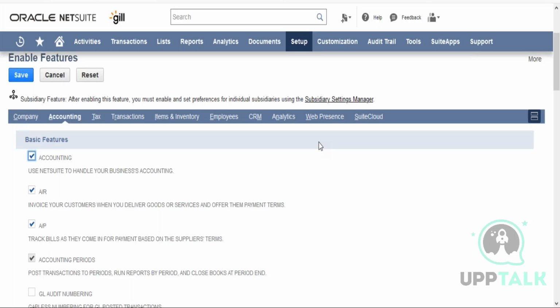So I'm going a bit slow on this. I want to give maximum time on this. So maybe we'll require 2 to 3 sessions to complete these enable features and accounting preferences.